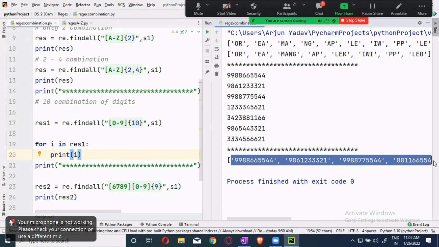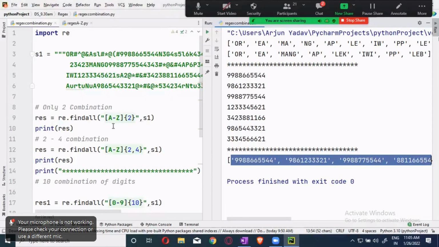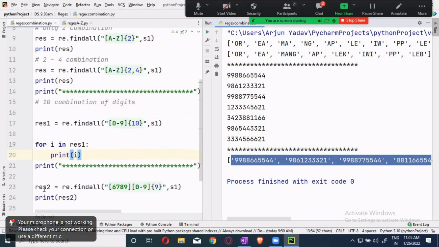There are some things, like what happens when I give the caret at the starting, outside of the square bracket. What will happen? How to find out the last character? How to find out the combination of the characters? That I will tell you. Now this one is enough for you to practice. Just try to practice extracting all the phone numbers, all the numbers, all the digits. Please practice it. And tomorrow we will be finishing off these things, guys.